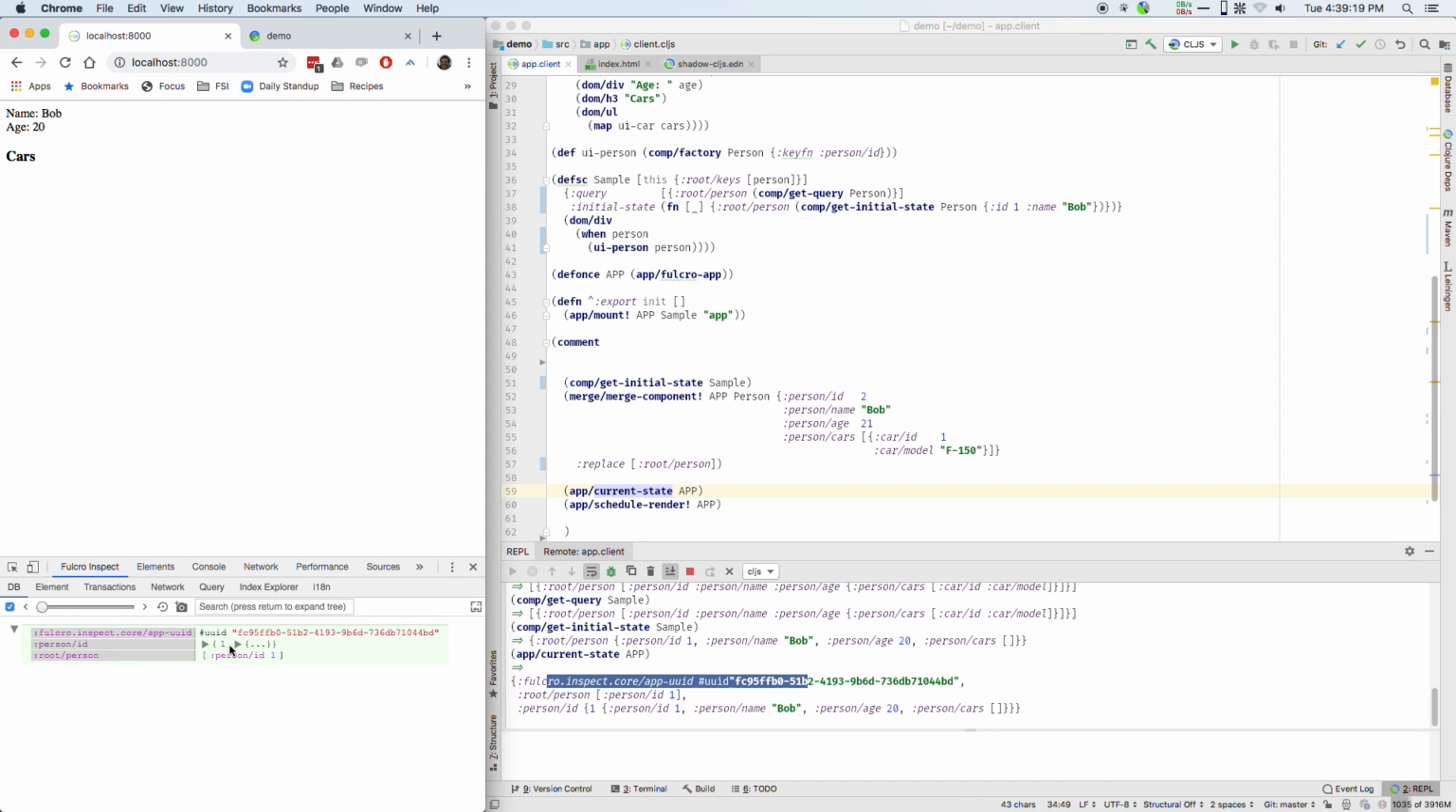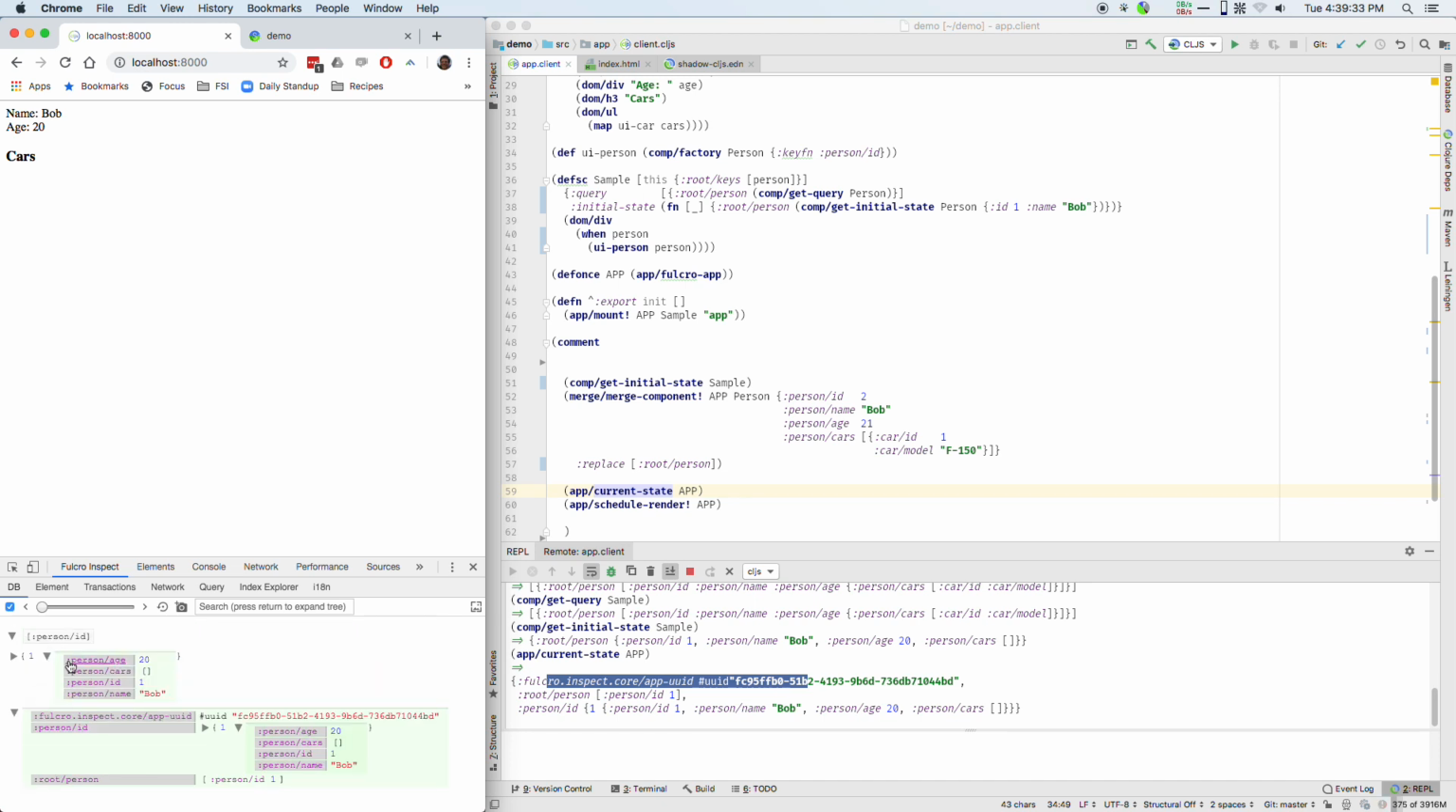And you notice here I can look at the state database in this tool as well. So I'm seeing the same sort of thing. Person age 20, no cars, ID 1, Bob. I can click on these fields and watch them in the inspect tool. So I can watch them change. We'll be using that more as we go.